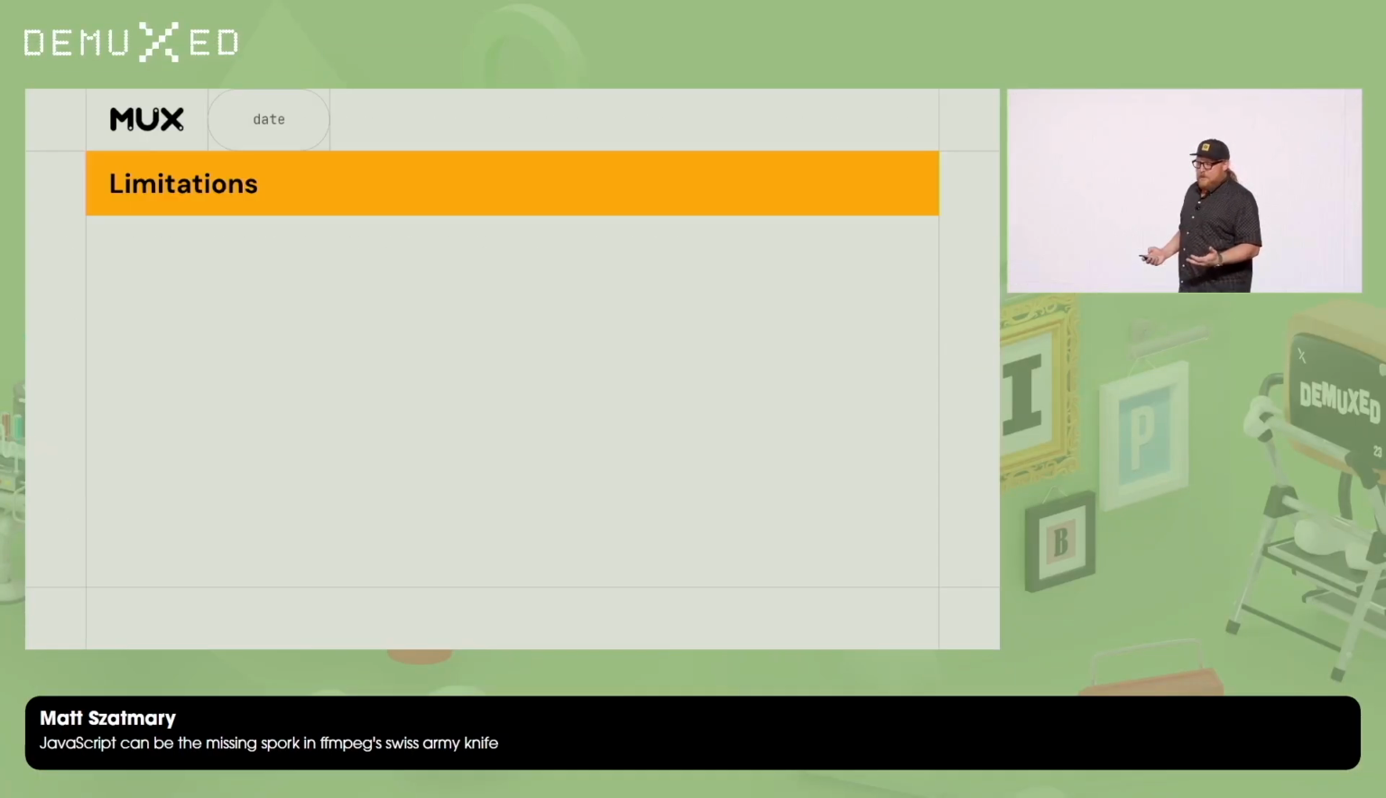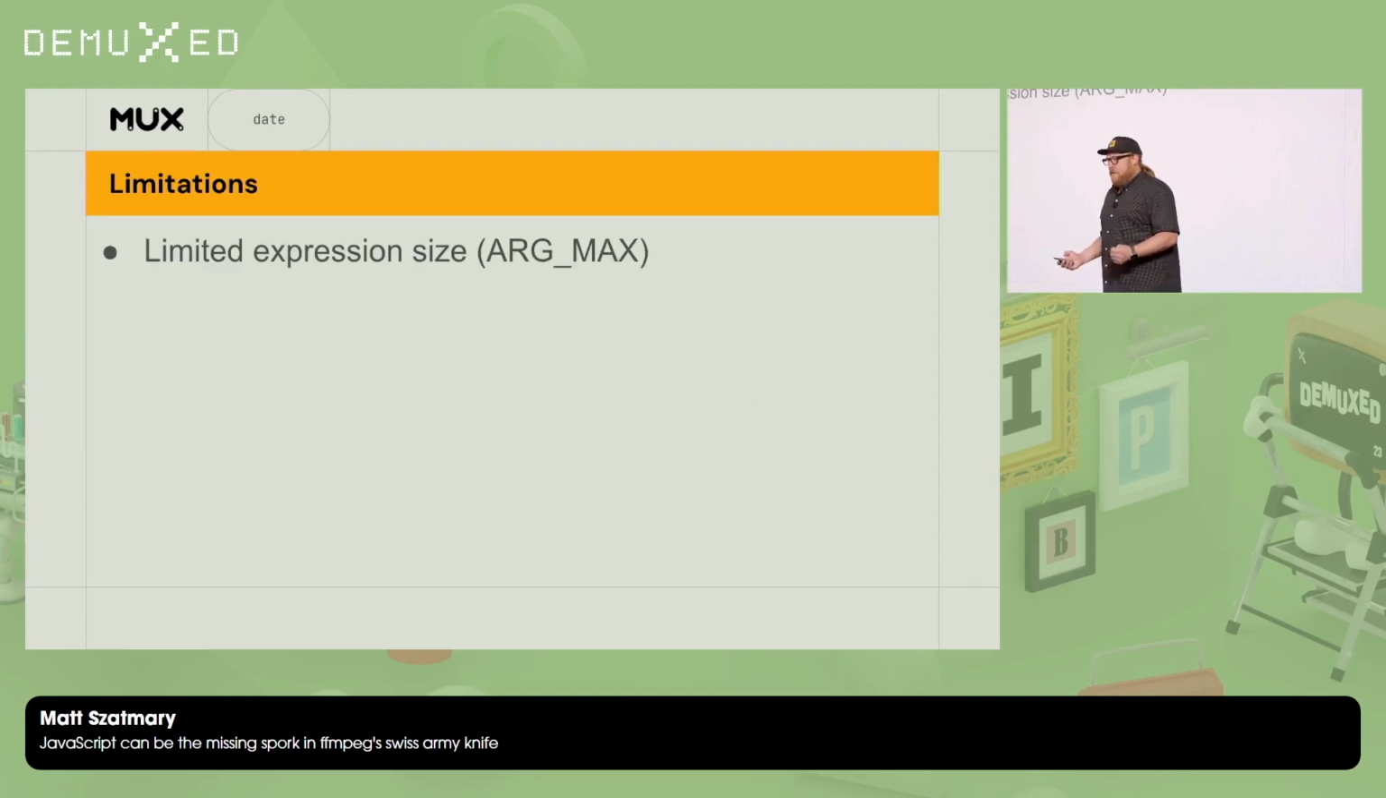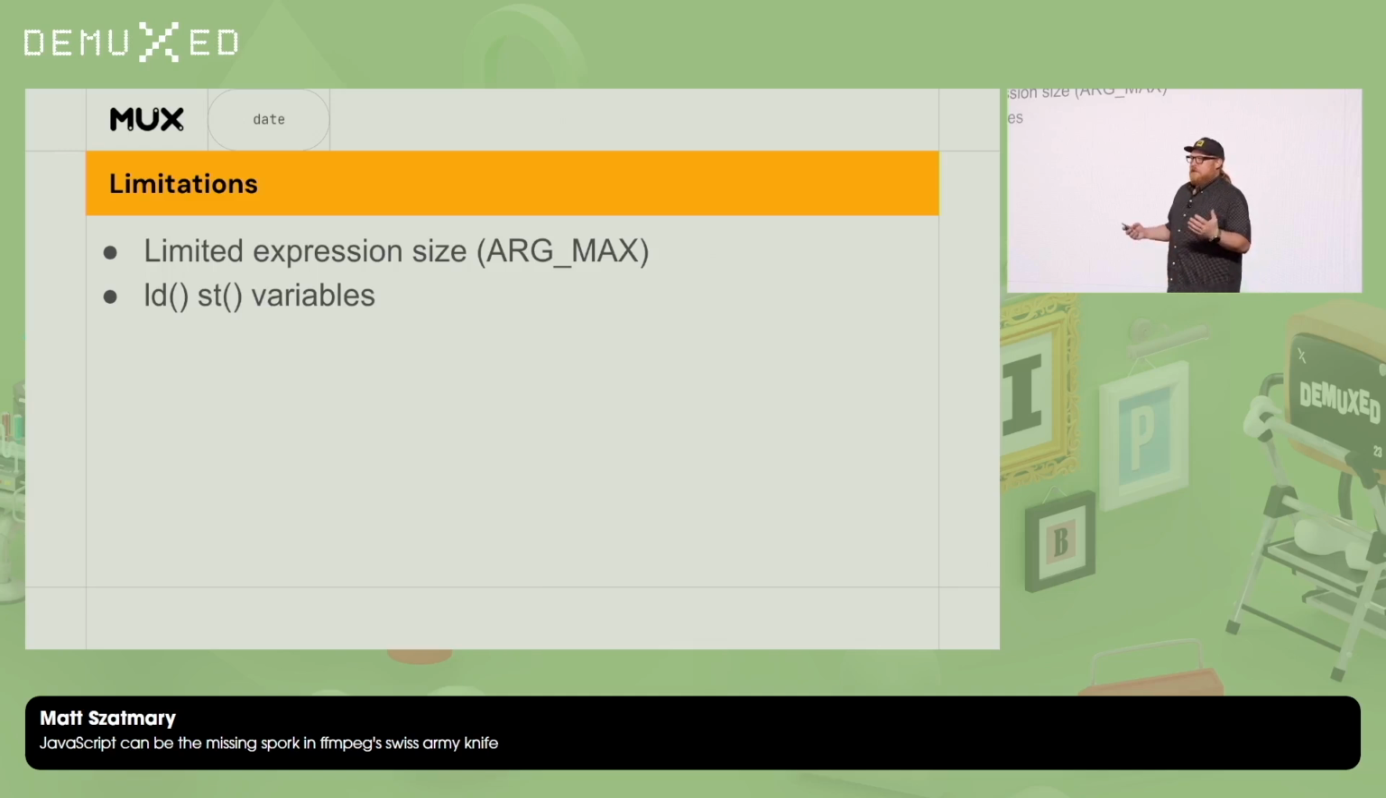But I still think there are quite a few limitations. One is the size: there's the argmax. You have to pass this in on the command line, so I think Linux is like 2 megabytes for the arguments. I think Mac might be 1, I'm not positive. Variables, you have to load and store. You don't really have named variables. They're really kind of irritating to work with.